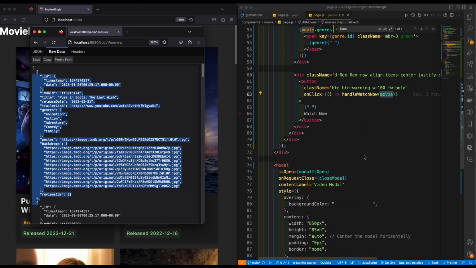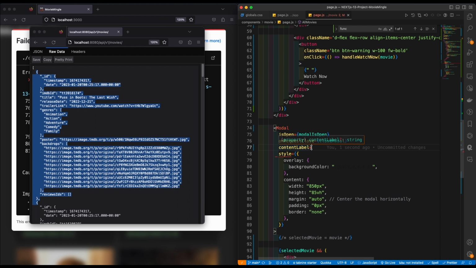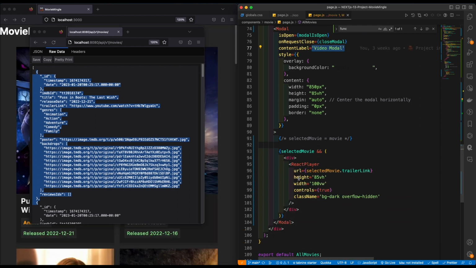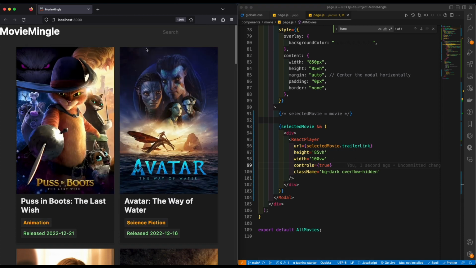So one other thing you can do is that, since we have the actual movie over here, you can go ahead and add attributes in here, stuff like the title of the movie and whatnot. So let's first go ahead and test this out.